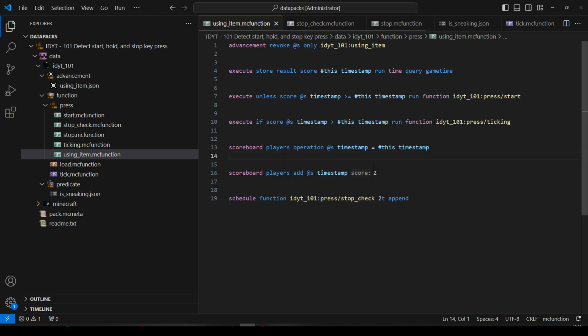What about the stop check? So we come down here, and let's say we're both exactly the same. So let's say we both have 10, because they've both been set to the same here. So let's say we're both on 10. Now mine gets added 2. So now I'm on 12, and game time, this timestamp, is on 10. And now we're going to schedule the stop check for 2 ticks time.